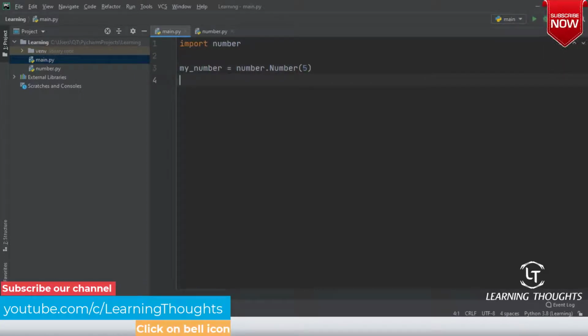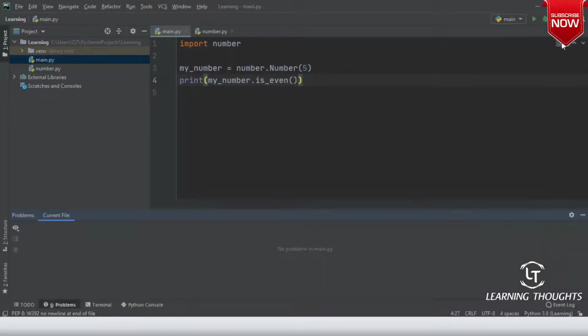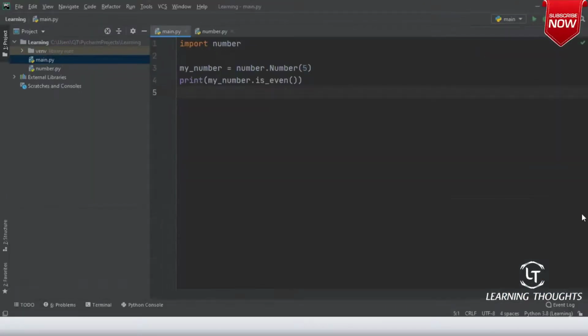So my_number.is_even. Something like this. Now here also I'm getting some suggestions, improvements. So reformat file. I have reformatted the file. Still there is one warning. Let us see what that warning is. Yeah, no, it has reformatted. Now are you seeing? This is my usage code.